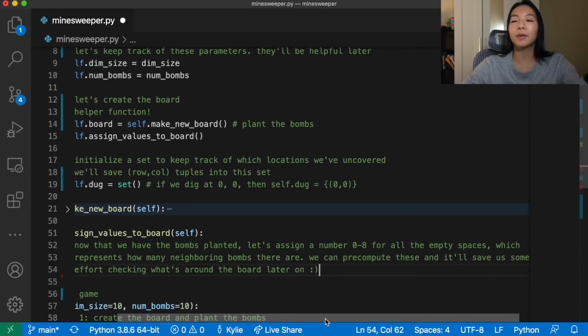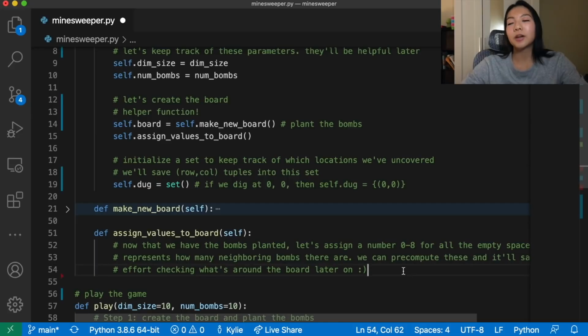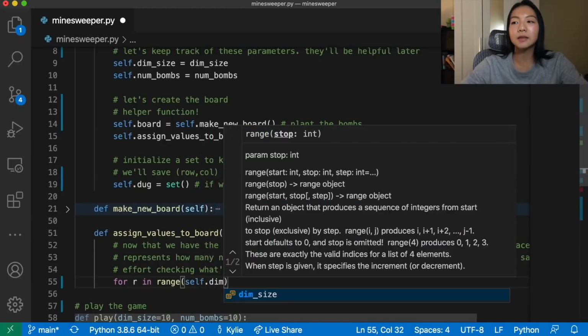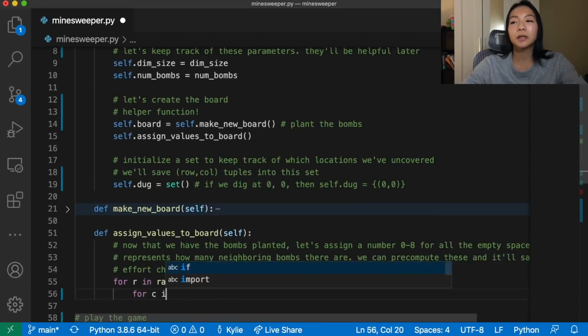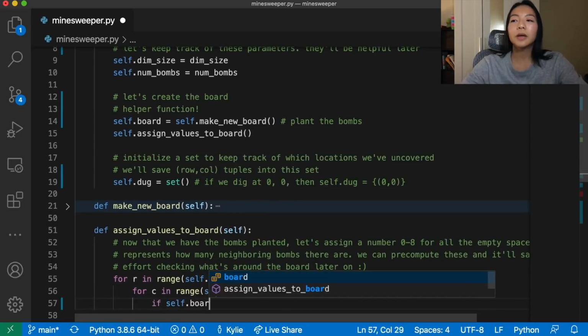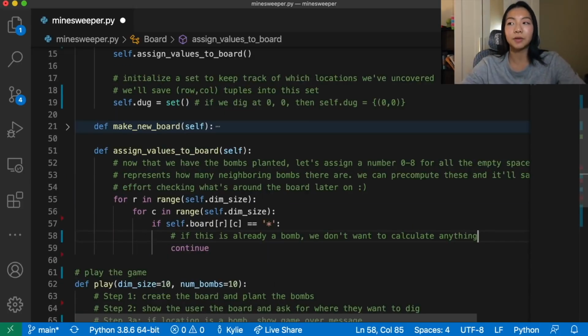All right, so now that we have the bombs planted, we're assigning a number 0 through 8 for all the empty spaces that don't have bombs, and this is basically representing how many neighboring bombs there are. We can pre-compute these, and it'll save some effort checking what's around that square later on. Basically, we want to check every row and every column. So for r in range(self.dimension_size), for c in range(self.dimension_size). This is going to be the row index and the column index. So if at those indices on the board it's a bomb, we're going to continue, right? Because we don't want to override any of the bombs that we've planted.